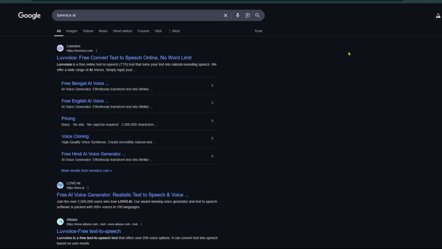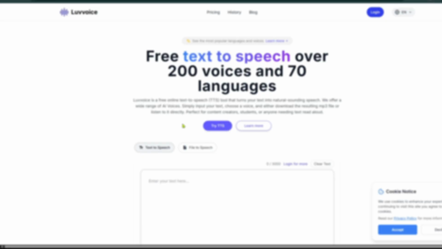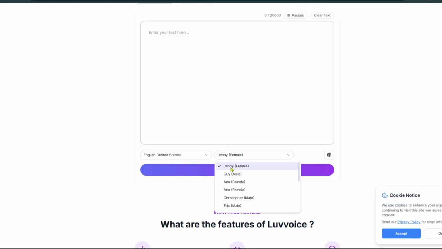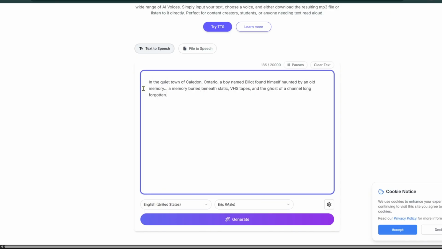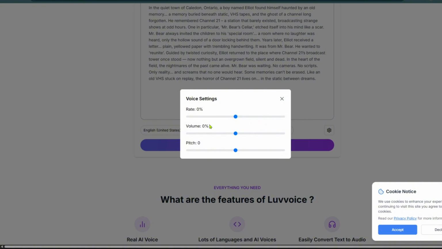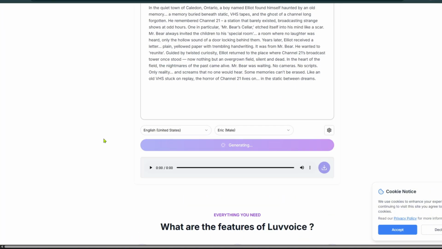Step 3. Creating voiceovers. For voiceovers, I use LoveVoice AI tool. It's completely free and sounds incredibly human-like. First of all, you have to sign in. Then select a voice which you like. Deep voices are perfect for this type of video. Then copy the script from ChatGPT and paste here. You can adjust the settings if needed. Hit generate and your voiceover is ready.